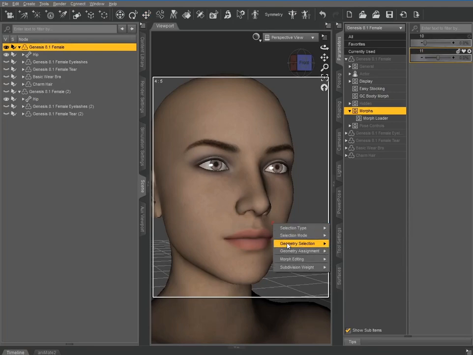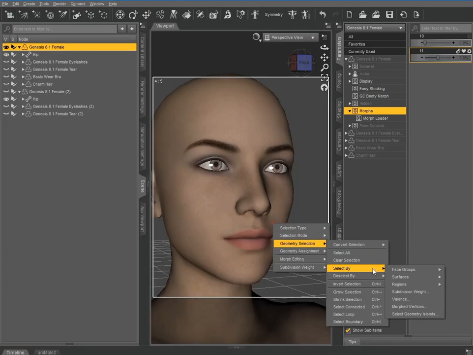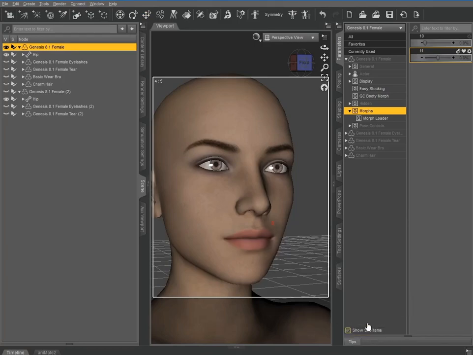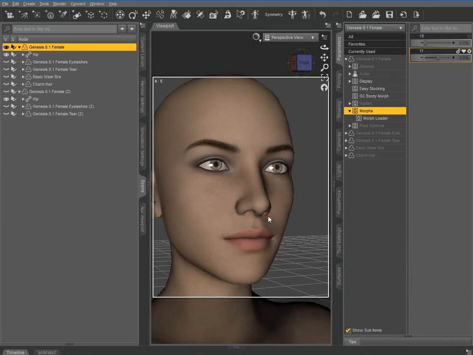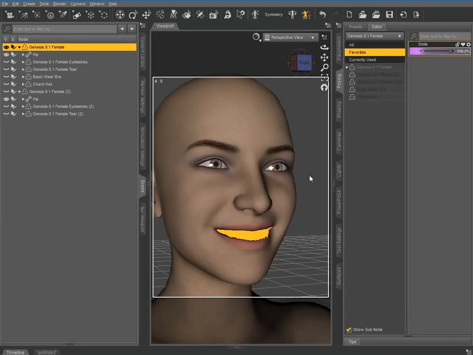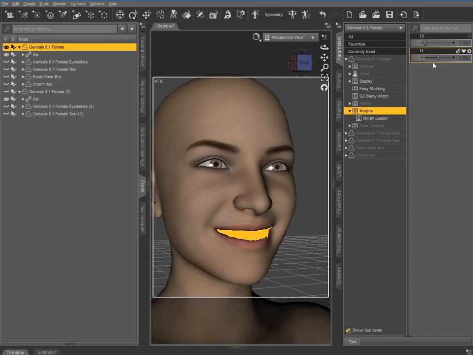Right-click. Geometry Selection. Select by Surfaces. And select Mouth. Then Teeth. That's why it was necessary to add our morph to favorites. Now right-click. Morph Editing. Clear selected deltas from favorites.